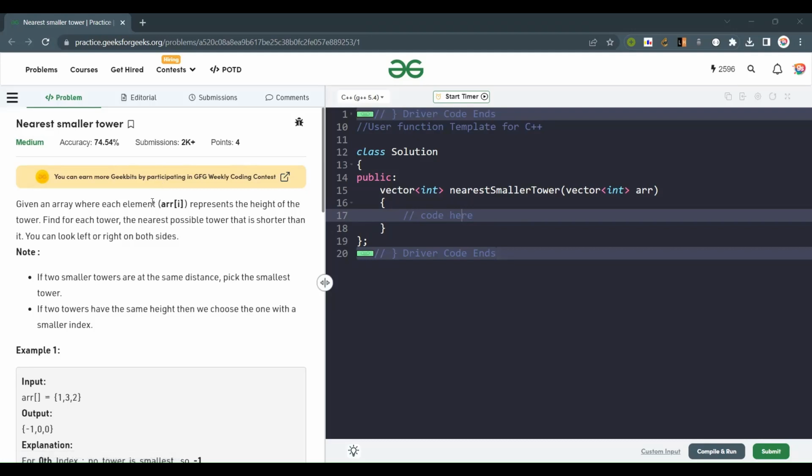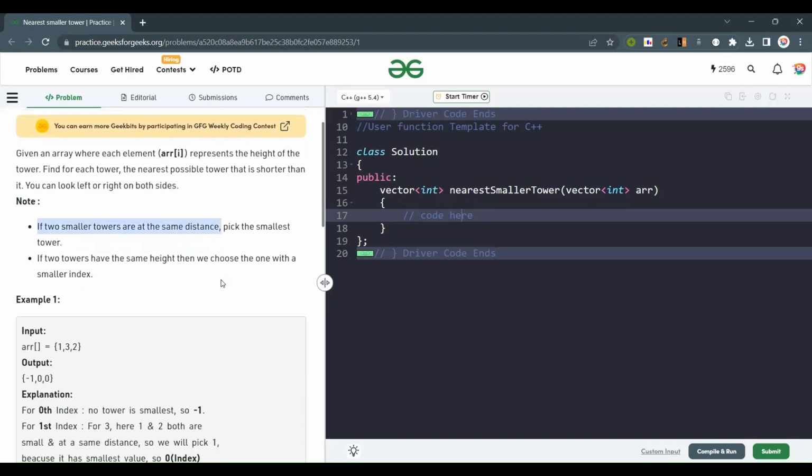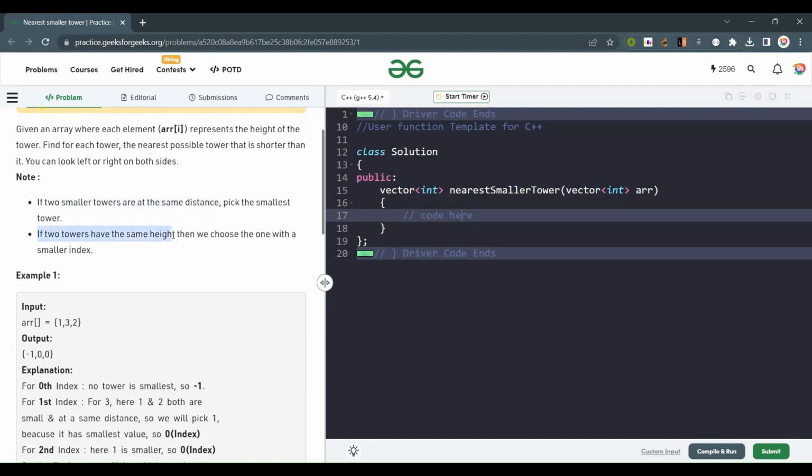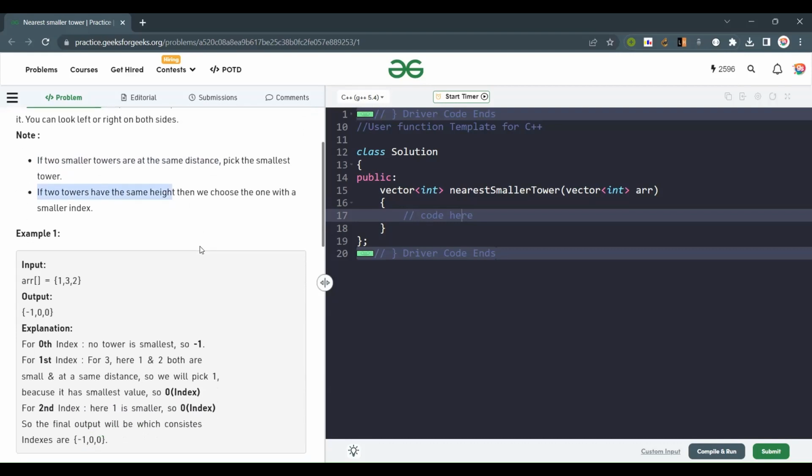Today we are going to solve the problem Nearest Smaller Tower. Given an array where each element represents the height of a tower, find for each tower the nearest possible tower that is shorter than it. You can look left or right on both sides. Note, if two smaller towers are at the same distance, pick the smallest tower. If two towers have the same height, then we choose the one with the smaller index.